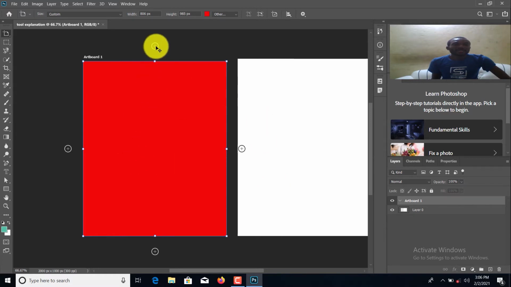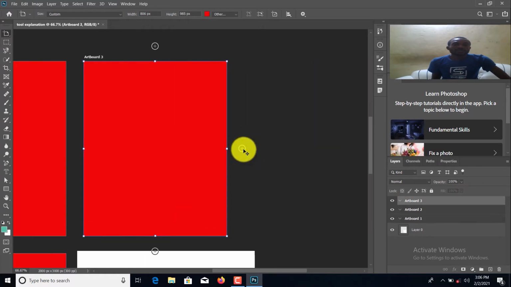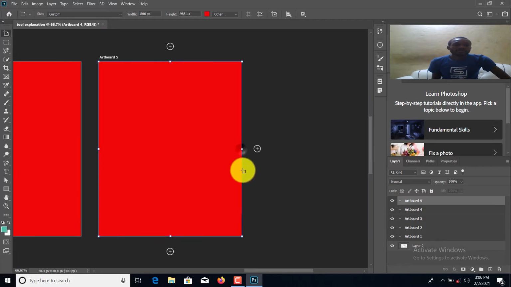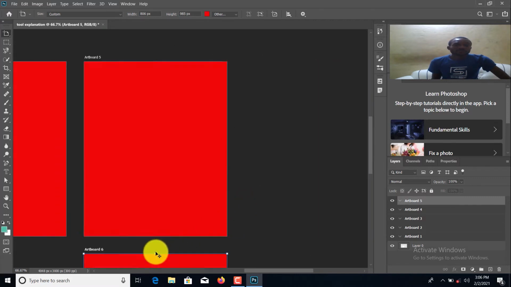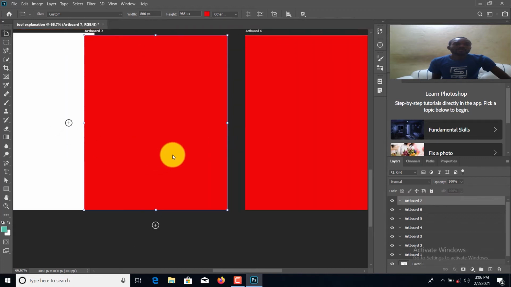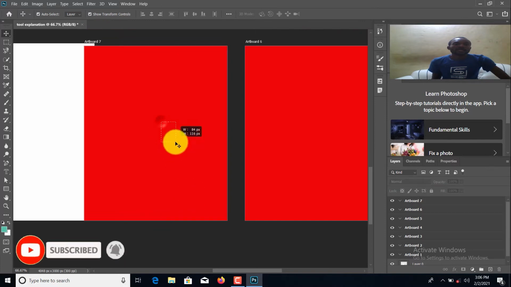So you can add an artboard by just clicking on the plus, it goes up. On the plus, it goes to your right. On the plus, it goes to your right again. On the plus, it goes under. On the plus, it goes to your left. So you can use the artboard tool to make your way out of any place.